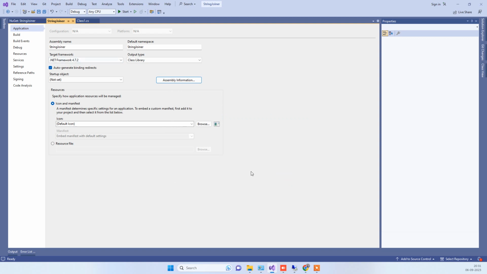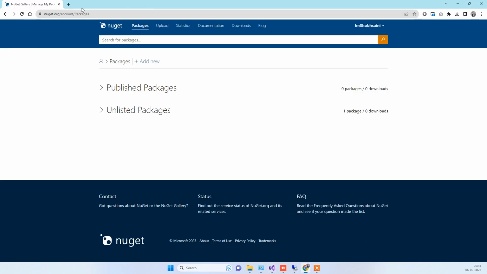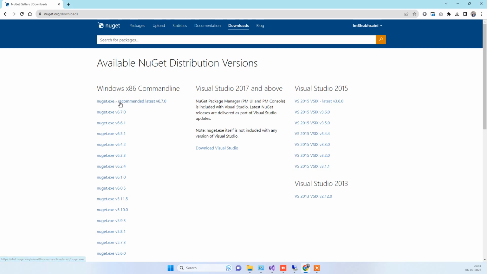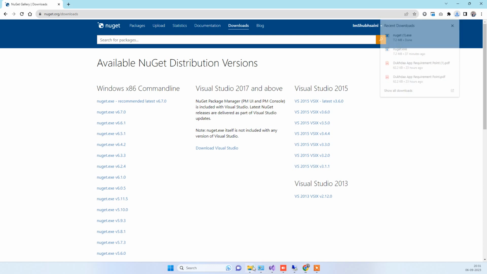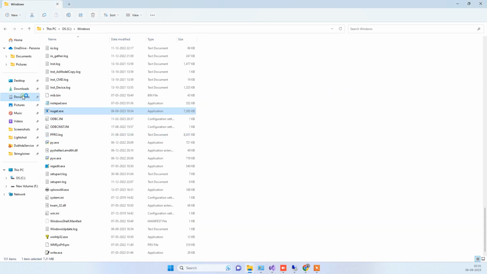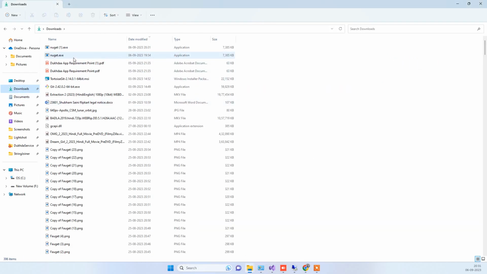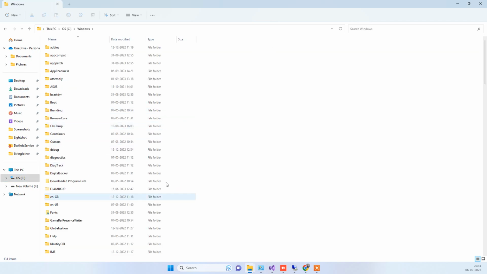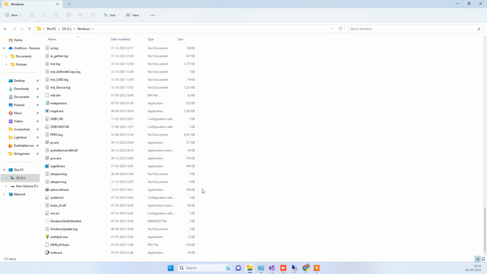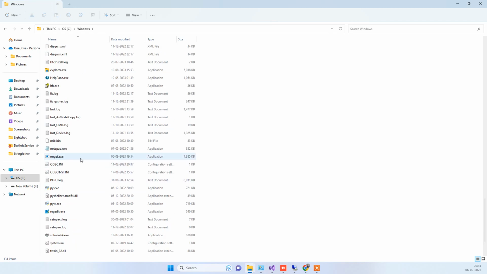So now what you have to do is go to the website NuGet.org, go to downloads, and from downloads download the NuGet package. You can download it by clicking here. Okay, so once this package is downloaded, go to the download folder and copy this NuGet package, go to the C Windows folder and paste your package here. Okay, so you see that we have this package over here.